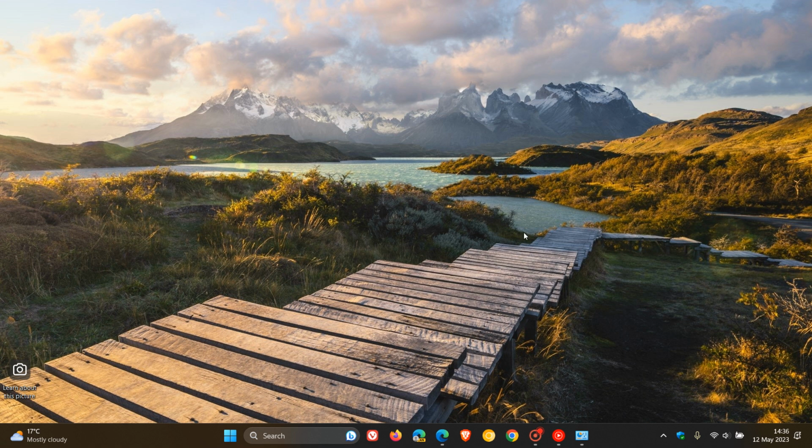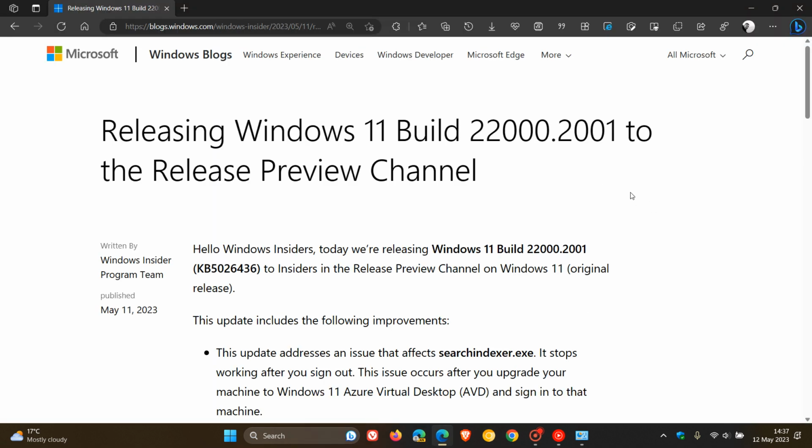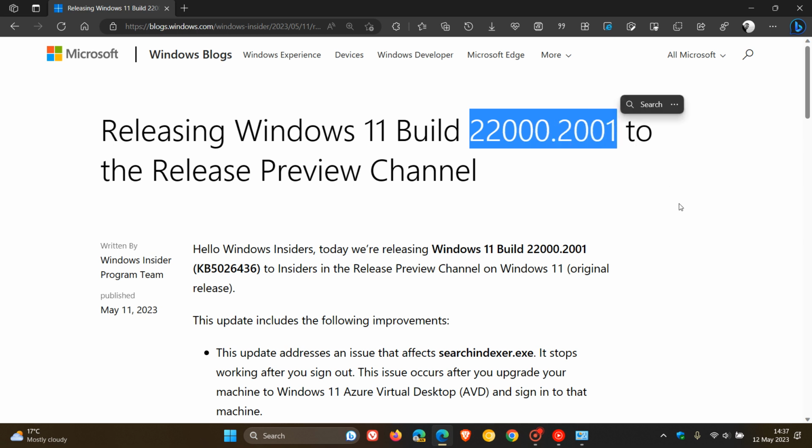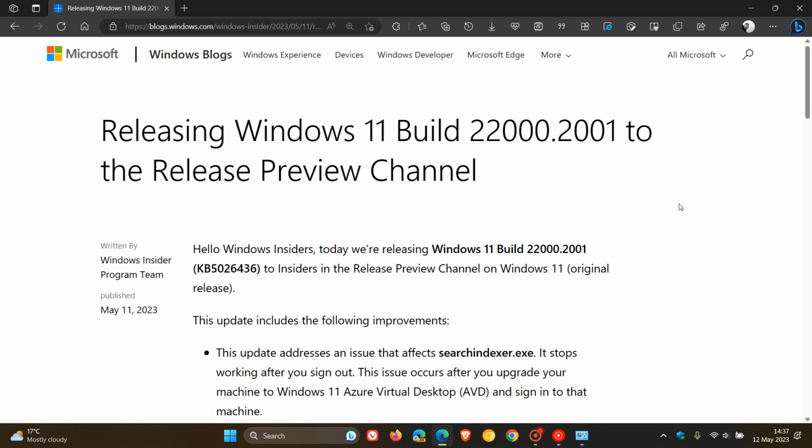So it's been a busy day yesterday for the release preview channel Insiders. And on the 11th of May, Microsoft also made a new original release update available for the Insiders in release preview, which will be our next optional bug fix update rolling out for version 21H2 near the end of this month, May 2023. Now, the next optional update will be KB5026436 and will bump the build up to build 22000.2001. That's, of course, if you do decide to install the update.